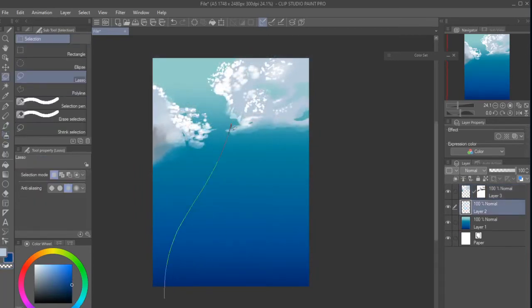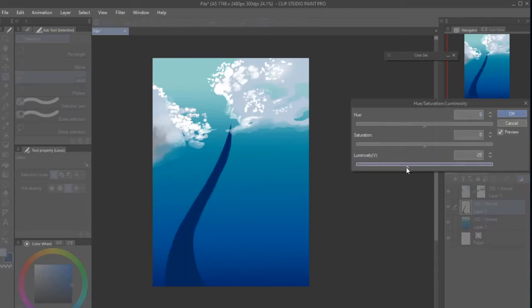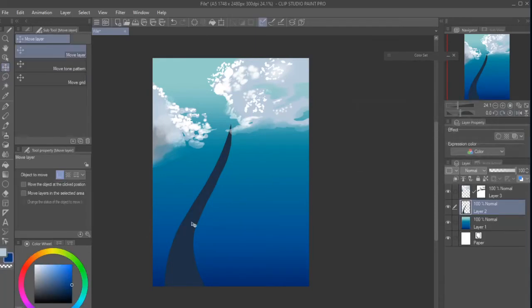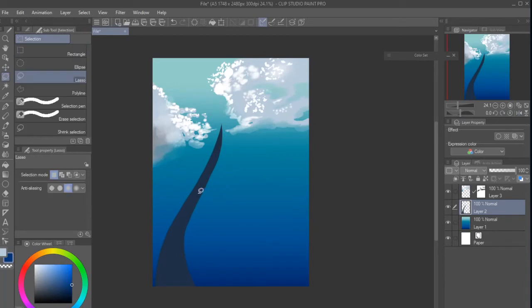Then on a new layer, we are starting to use these different techniques that we talked about. The clouds were made with a brush. Now we are going to add a shape for the tree with the lasso tool and adjust little details with the hue saturation. You can also use the color balance to help you.